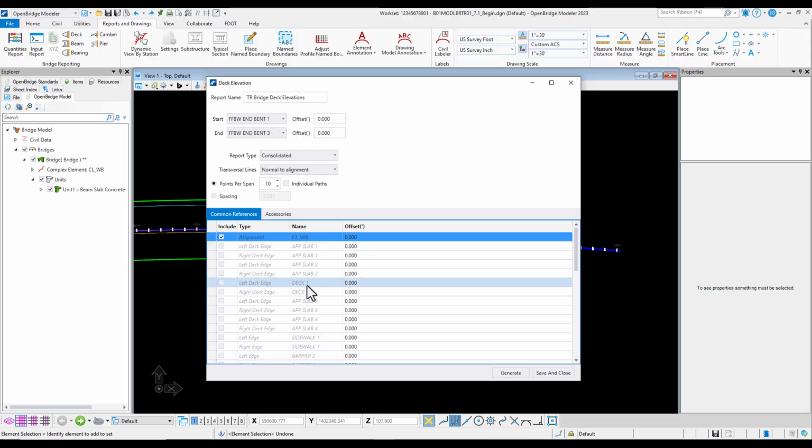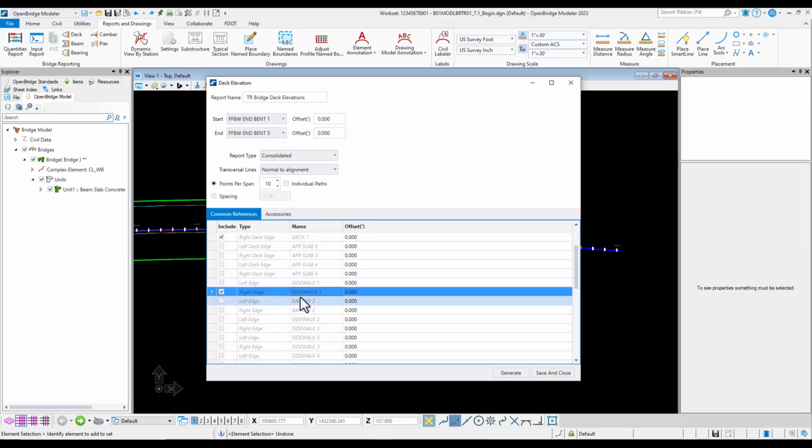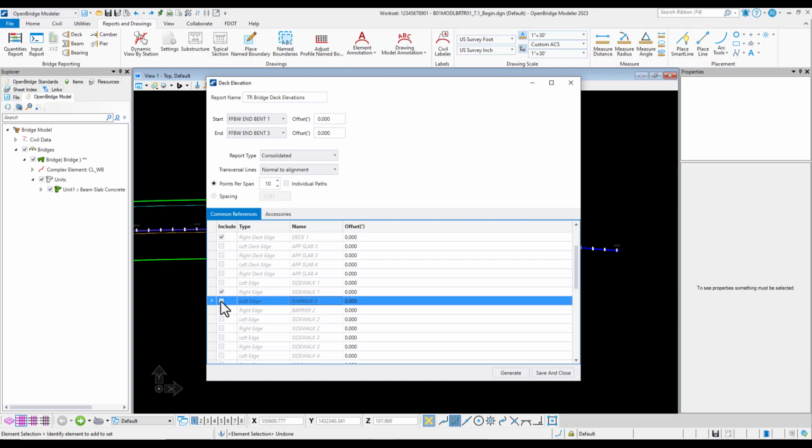Next, we're going to go to deck 1. That's going to be our main deck component. And then we're going to want to get the left and right coping. So we'll go left deck edge and right deck edge. Next, we're going to want to get our left and right gutter lines. So that'll be indicated by the right edge of sidewalk 1. So that's going to provide our left gutter line. And then the left edge of barrier 2, that's going to provide our right gutter line.